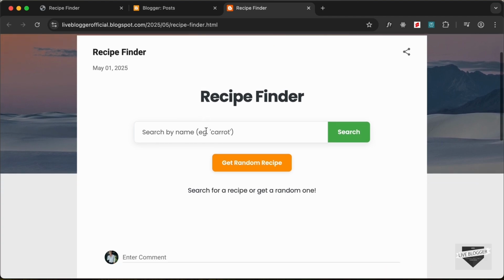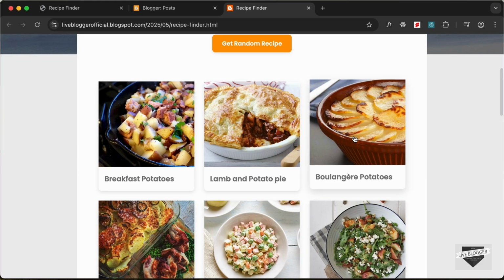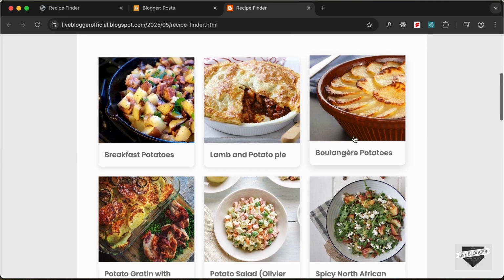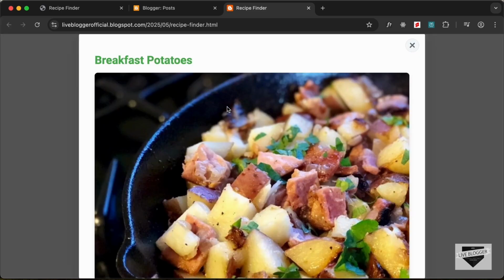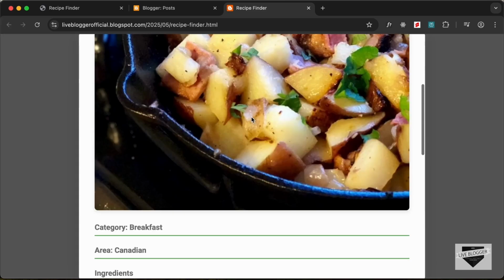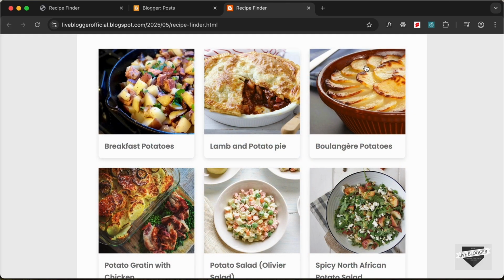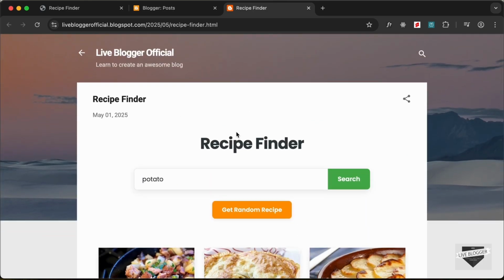Right now let's search for something, and let's see whether it works. So let's click on search, and we can see that all the search results are displayed over here. Let's open one of these, and the modal is also working. So that's basically how you can add this recipe finder to your Blogger website.